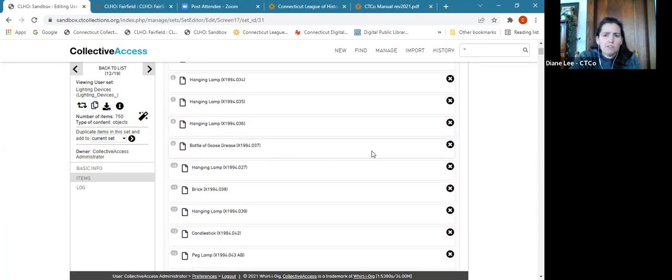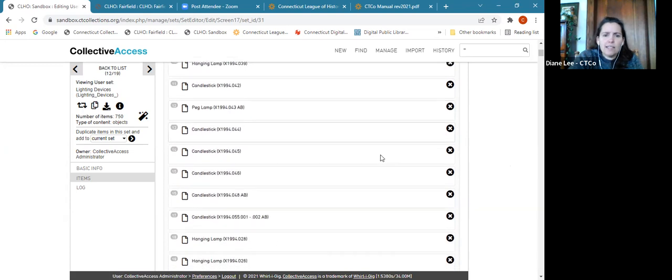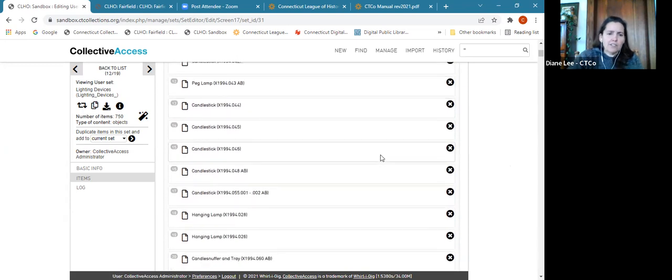I don't need a bottle of goose grease. These are real items in Fairfield's collection. I have seen the bottle of goose grease. It's kind of weird. We don't need a brick. We're going through some of these other ones, so we'll take a look at others of these as we go.